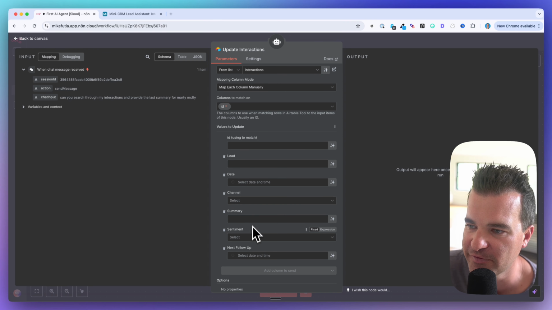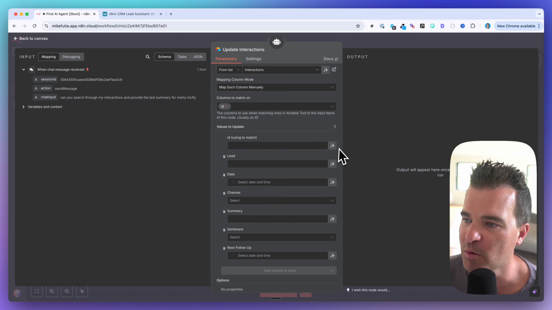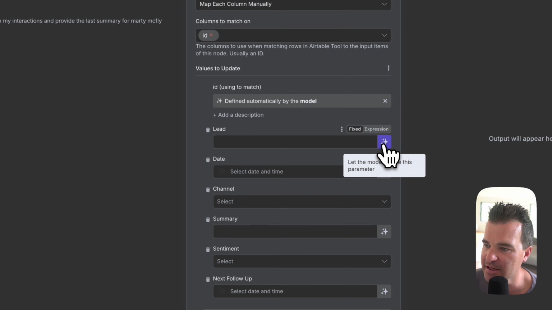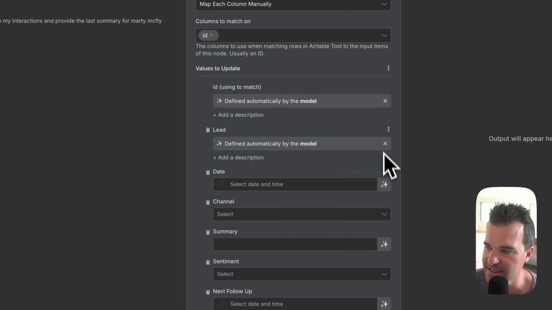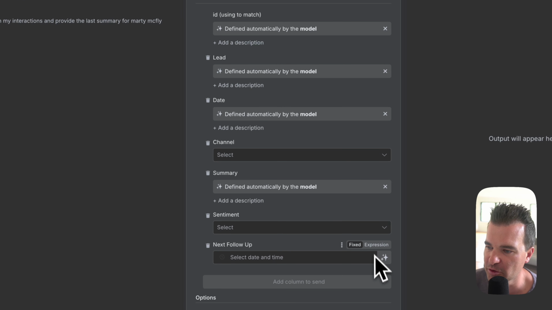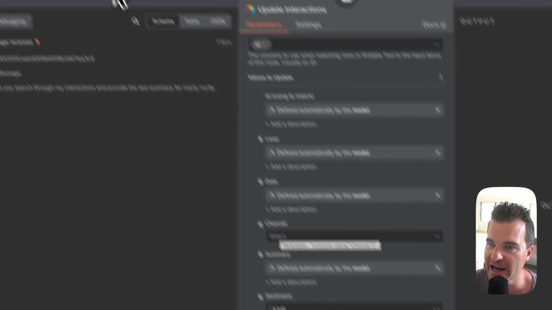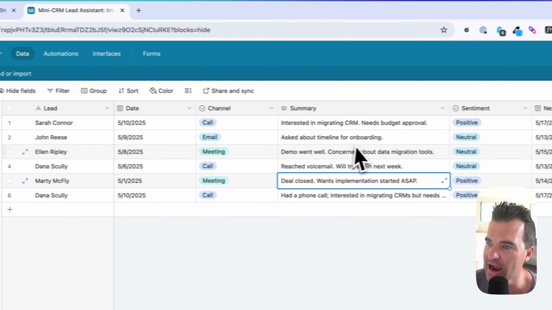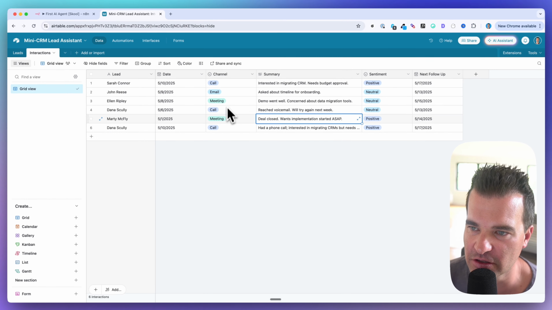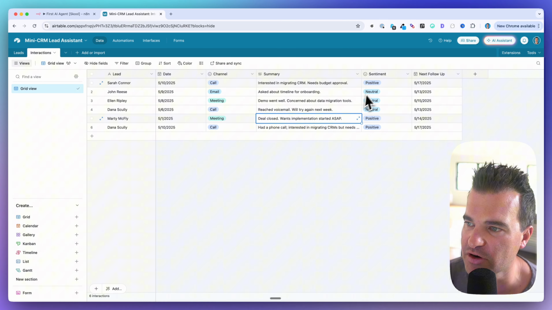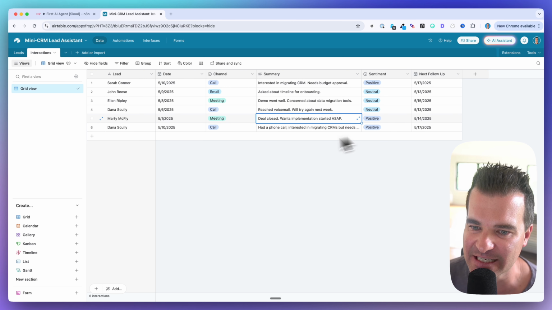And now for our fields here, we're going to do the same thing. We're going to let AI map the ones that are able to. So ID, lead, date, summary, and next follow-up. And now for our channel and sentiment, again, when I go back in here, these are all drop downs, right? So the channel are drop downs, single select, and the sentiment. So we're gonna use that code from ChatGPT again.